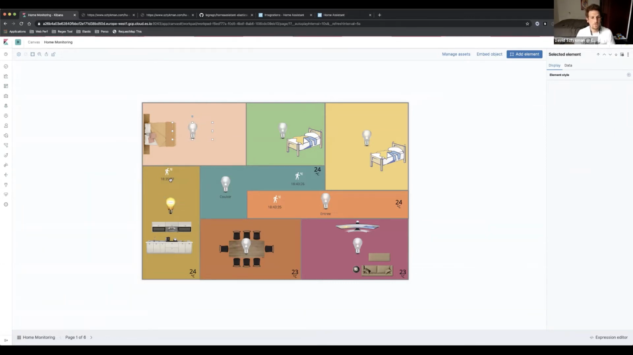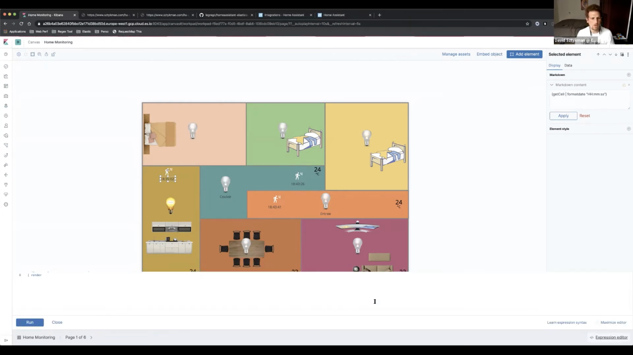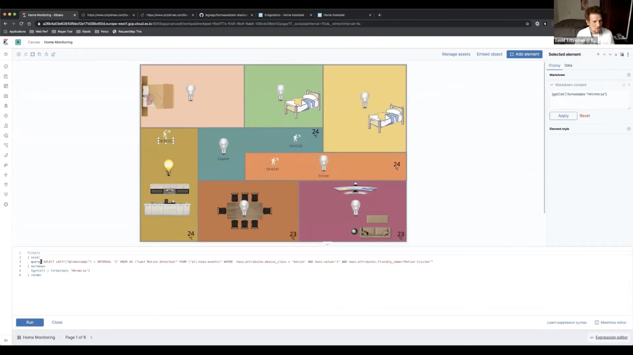So this one is also a bit interesting. Again, I'm doing a SQL query on last motion. So here I'm taking the SQL query as last timestamp. The interval 2 hours is to manage UTC versus GMT +2, where I am. As last motion detected from Home Assistant, where the device class is motion and the value is 1, and the attribute friendly name is motion kitchen.